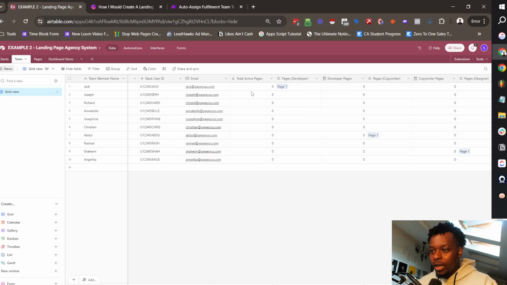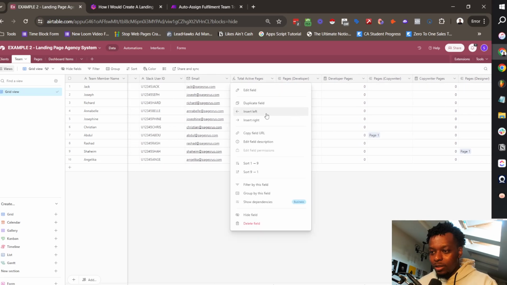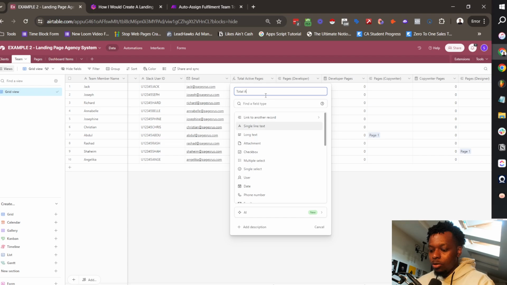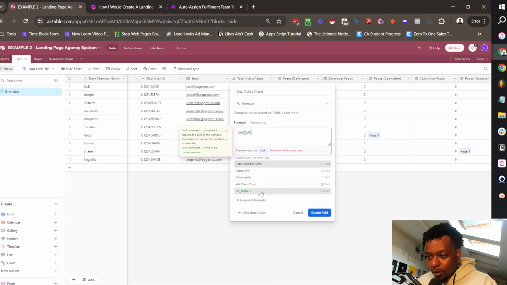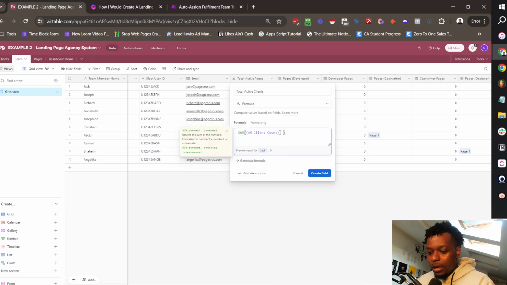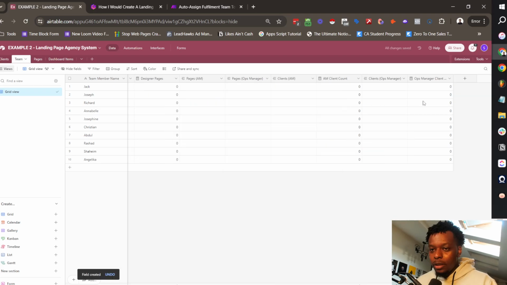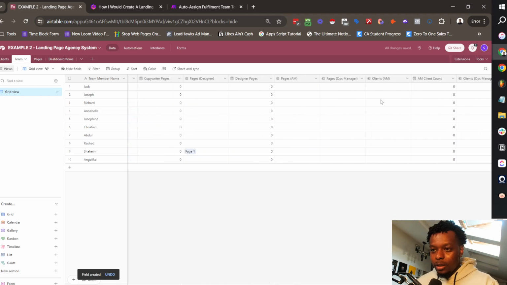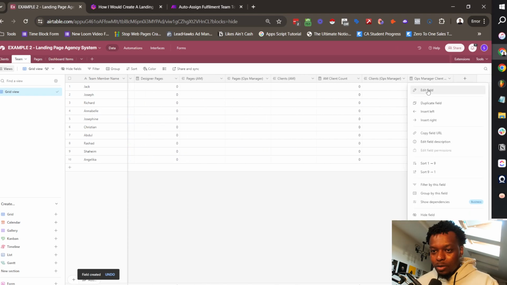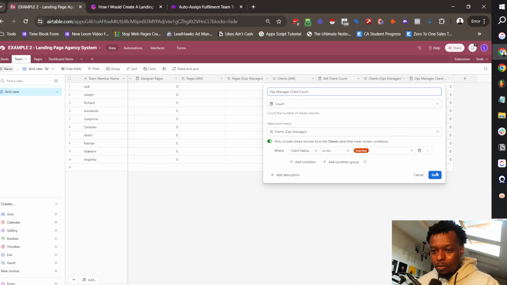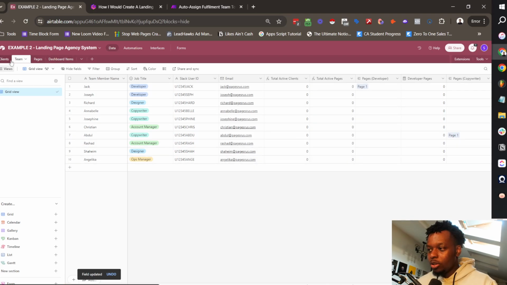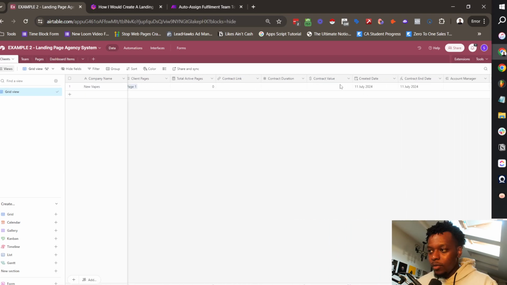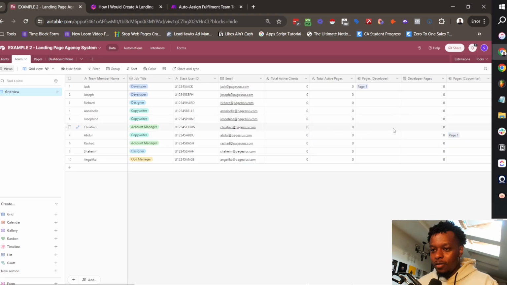And then now we need to create a total active clients formula as well. So total active clients, and then the formula is the sum of AM client count and ops client count. And that's going to give us everything that we would need here. Let me change, I think ops manager client count's got a space on it, which is going to bug me. So let me just remove that. So now we have the total active clients and the total active pages for the team, and this is what's going to be used for the auto assign. So now we have all of this and we have all of this.